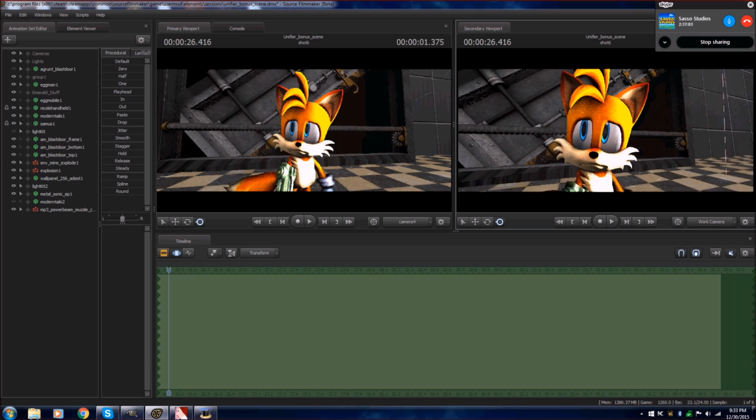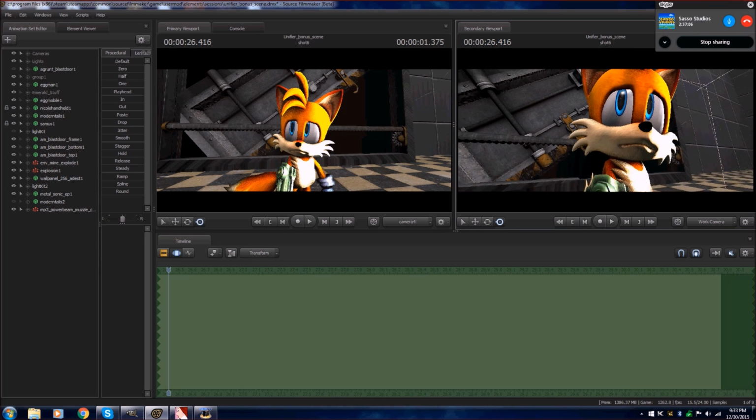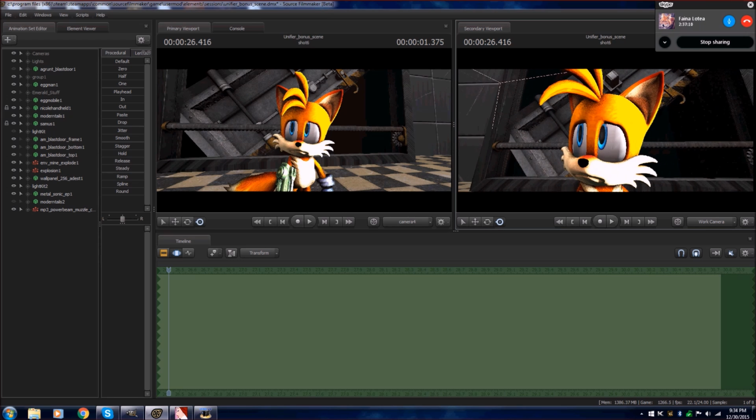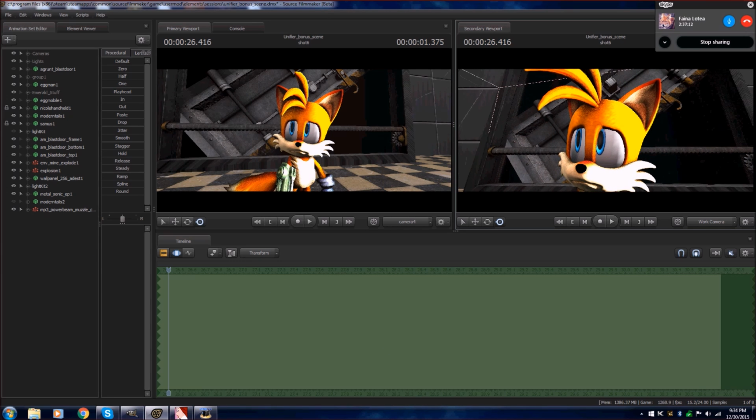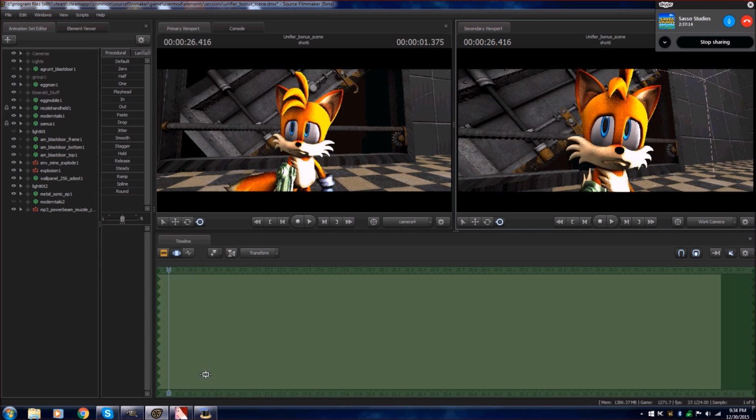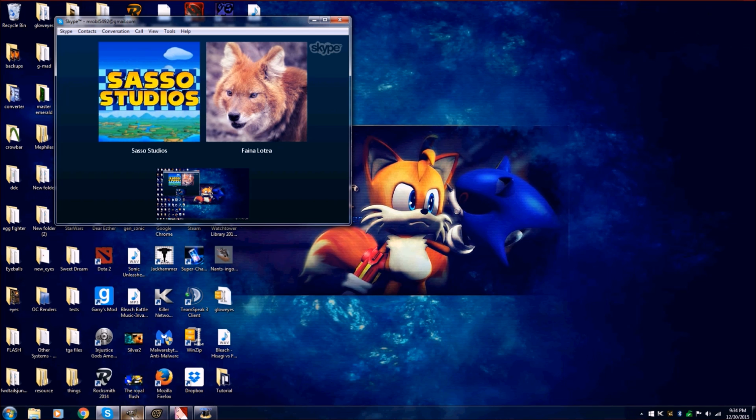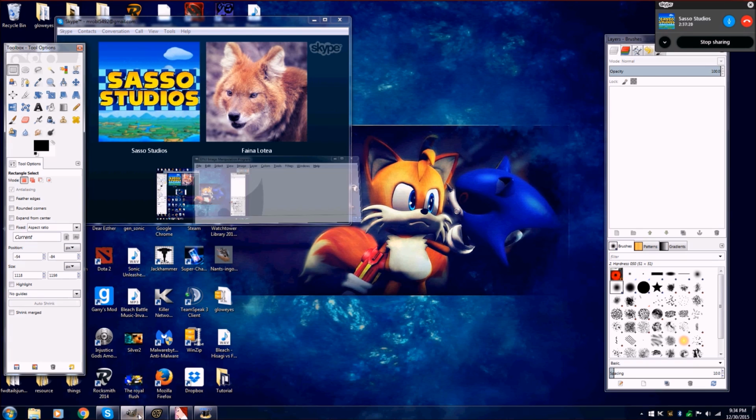So, right here we have Tails with his default eye textures. And for a lot of people, they look kind of dead. So, we're going to see if we could get Tails to have some more lively eyes.